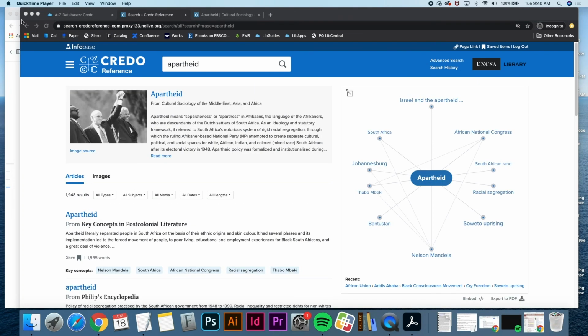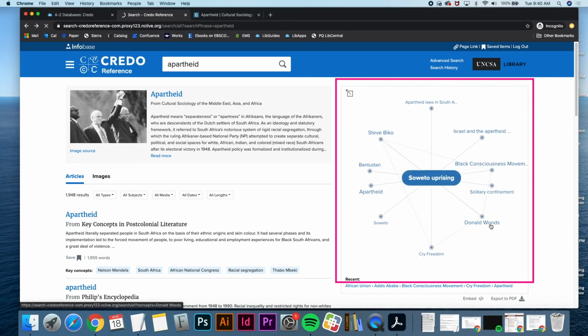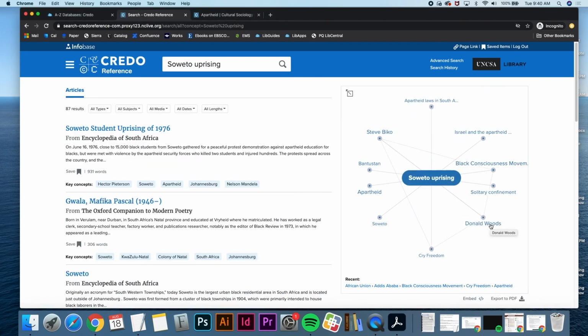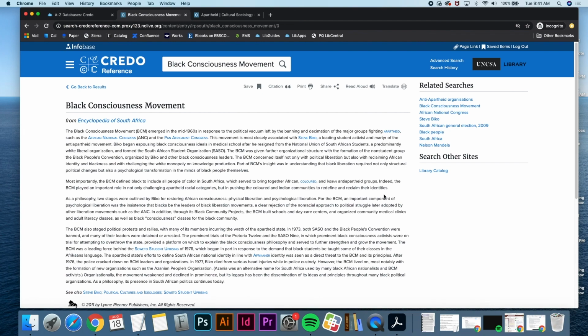And if I go back to my results page, you'll see this large concept map. Here I can click between different topics to explore related ideas and read articles in greater depth to round out my understanding of a historical or sociopolitical context.